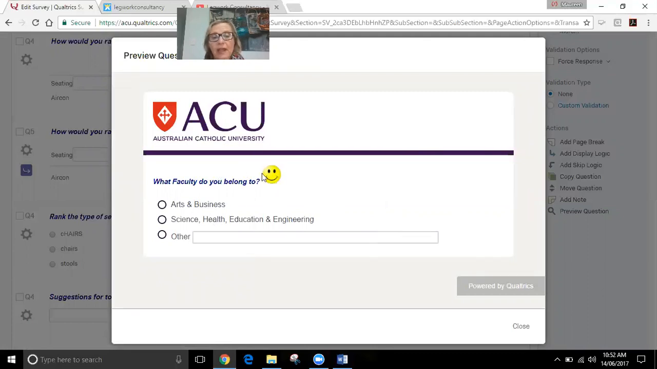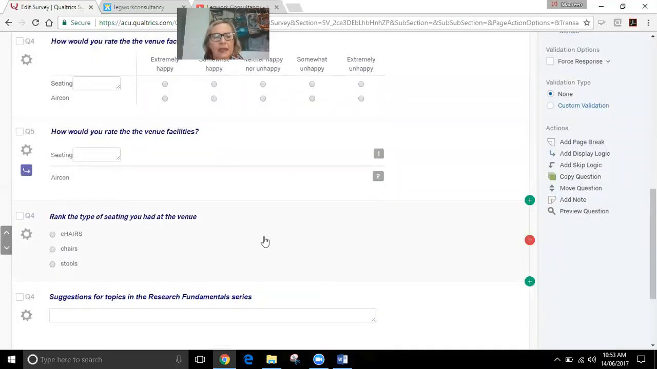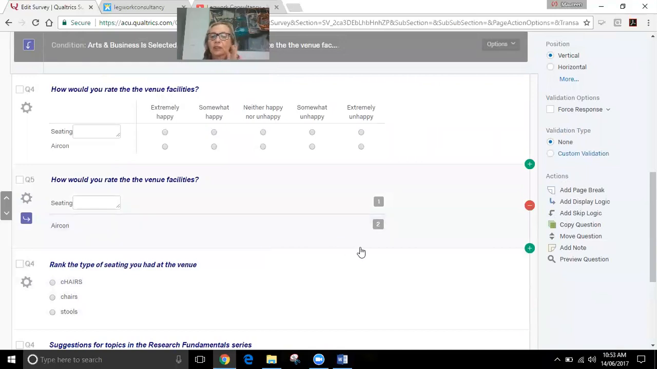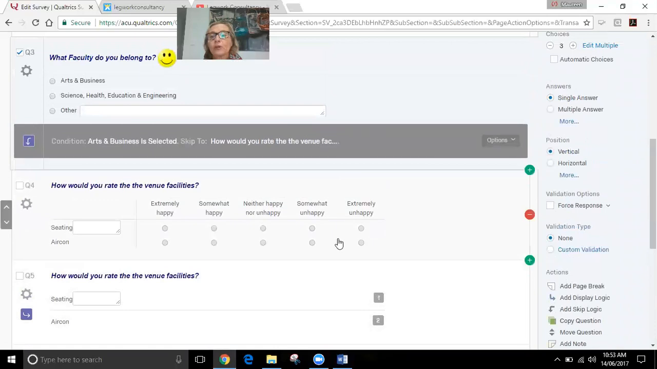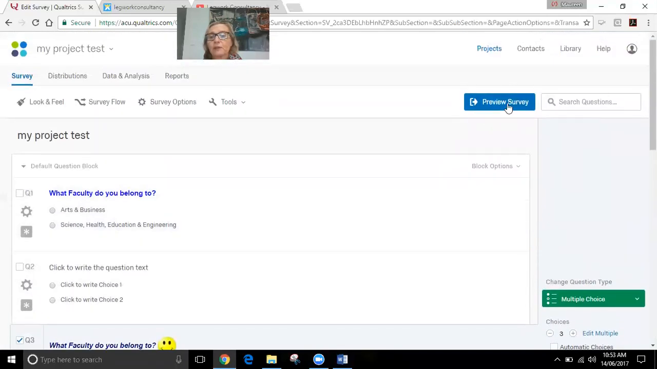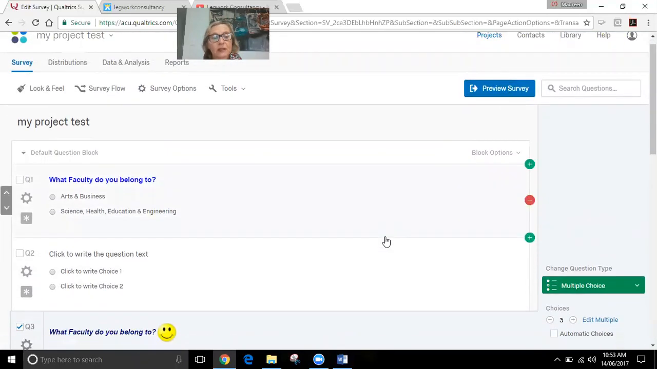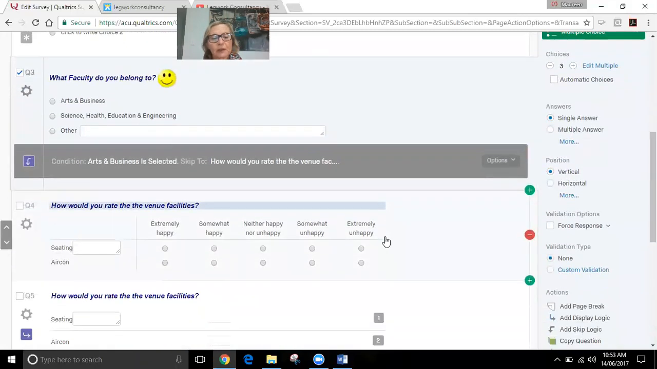So you just go, and I'm always having a look to see, is that the way that I want the participants to see it coming up? So it's always good. So you can preview individual questions as you create them, or you can go and preview your survey at the end, and I'll come to that. Let me just go to another question type.